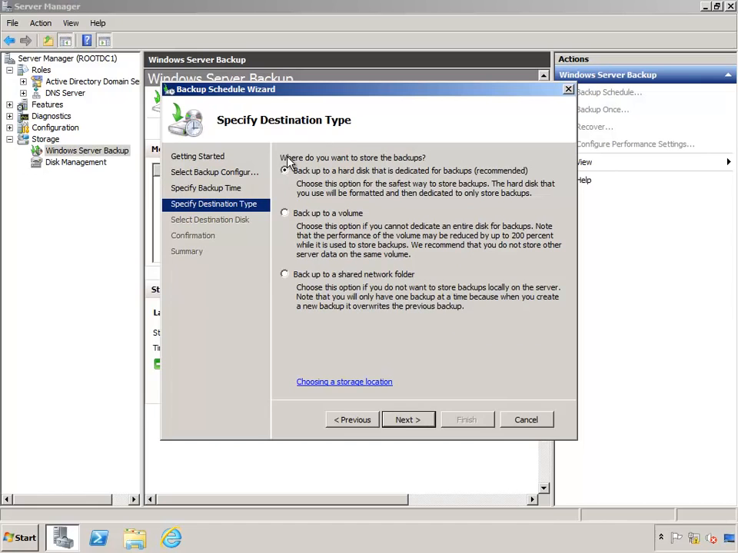Now, the top radio button is the key to what we're trying to set up here. It says we're going to back up to a hard disk that is dedicated for backups, and that is what we're going to be doing. If you were to choose backup to a volume or backup to a shared network folder, this would be a normal system state backup, and again, it could be large. We're going to choose the top radio button, though.